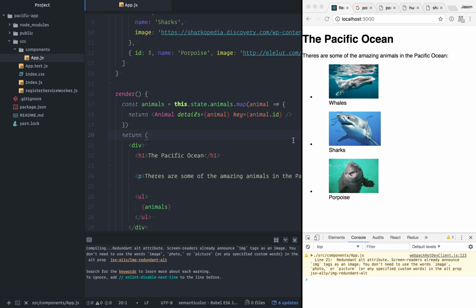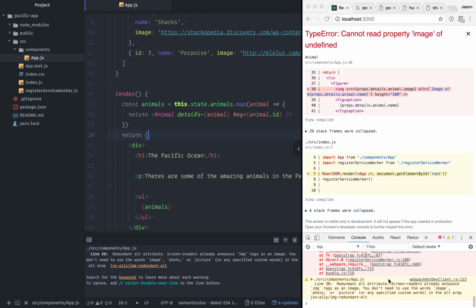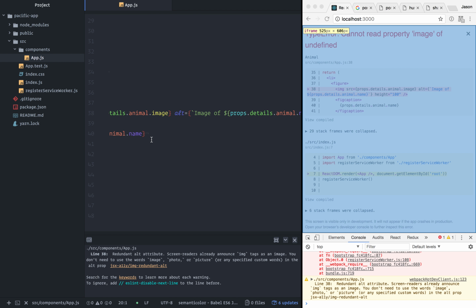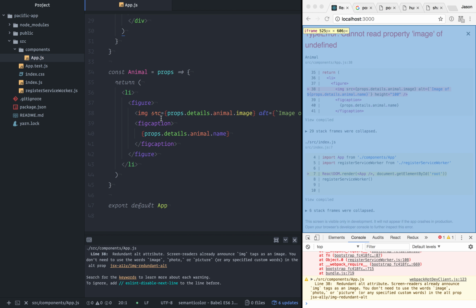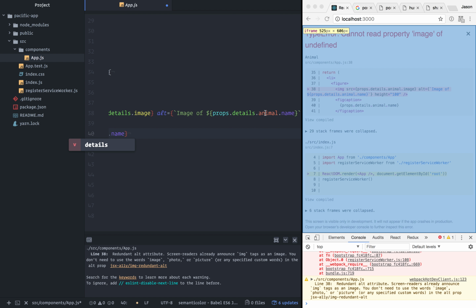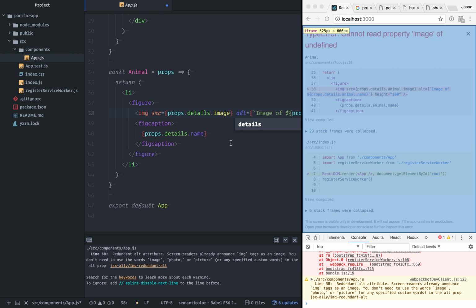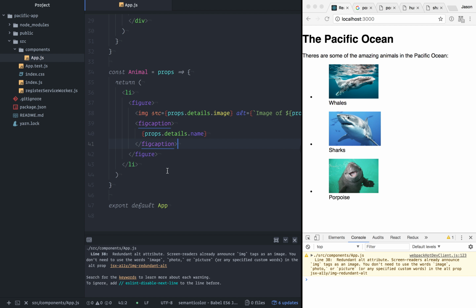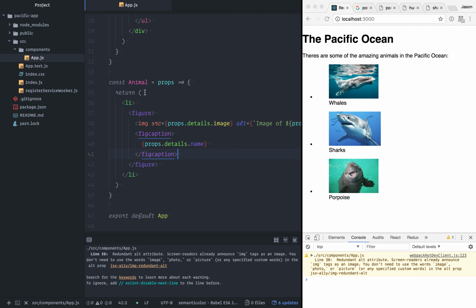So there we go. And we should have no change unless I broke something, which I totally did. Image. You have to add animal as a... Oh, thank you. You're right. There we go. So we get the exact same result.